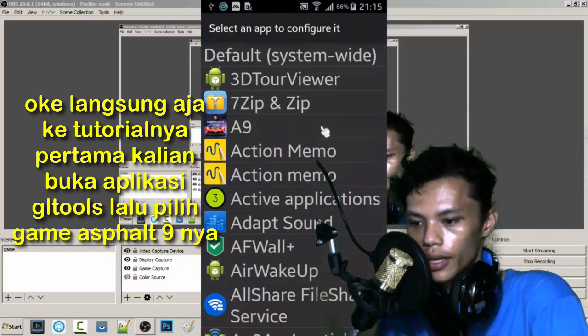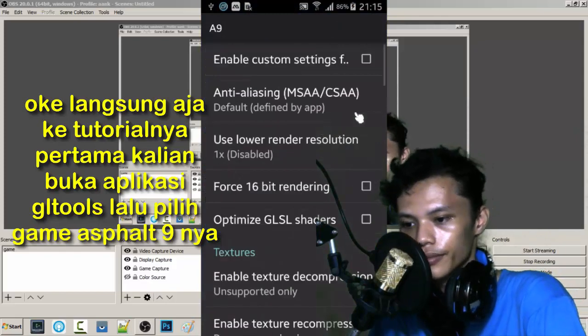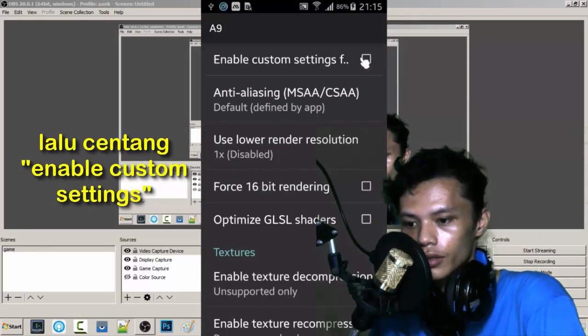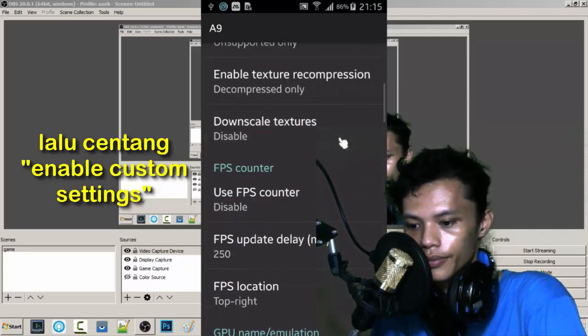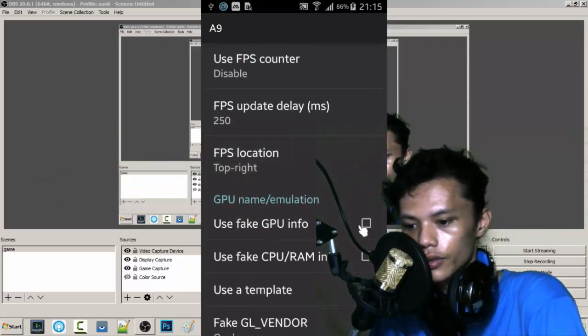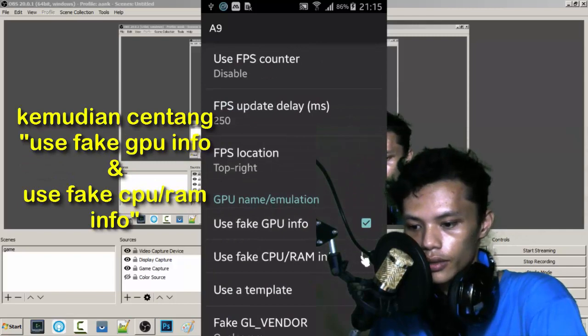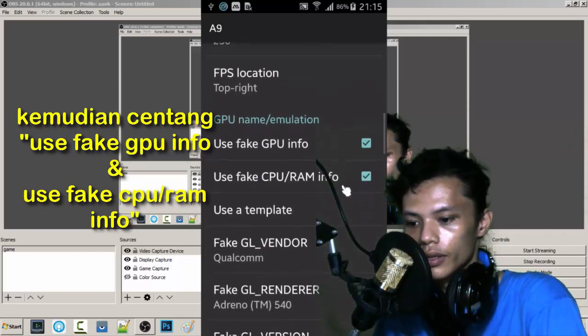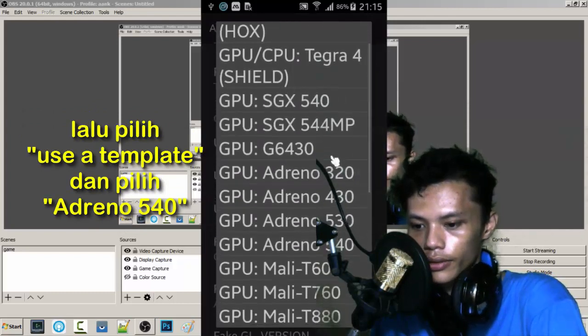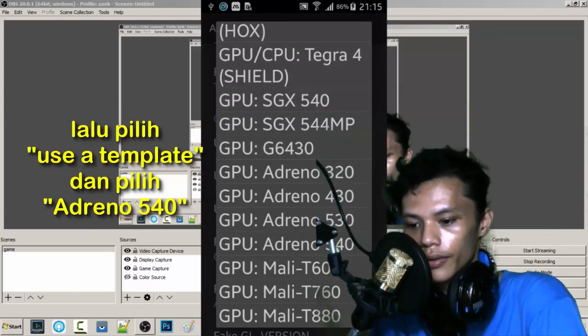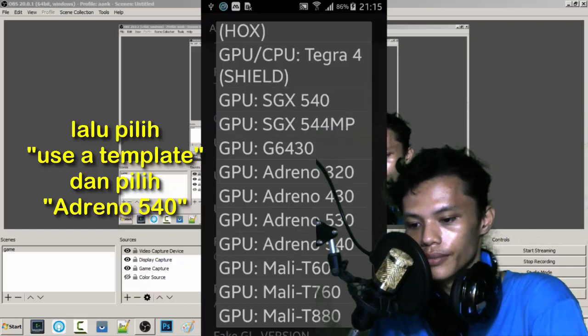Okay, let me show you. Select Asphalt 9 and enable custom settings. Now select use fake GPU info, use fake CPU RAM info, and use template. Okay, and choose this one, Adreno 540.